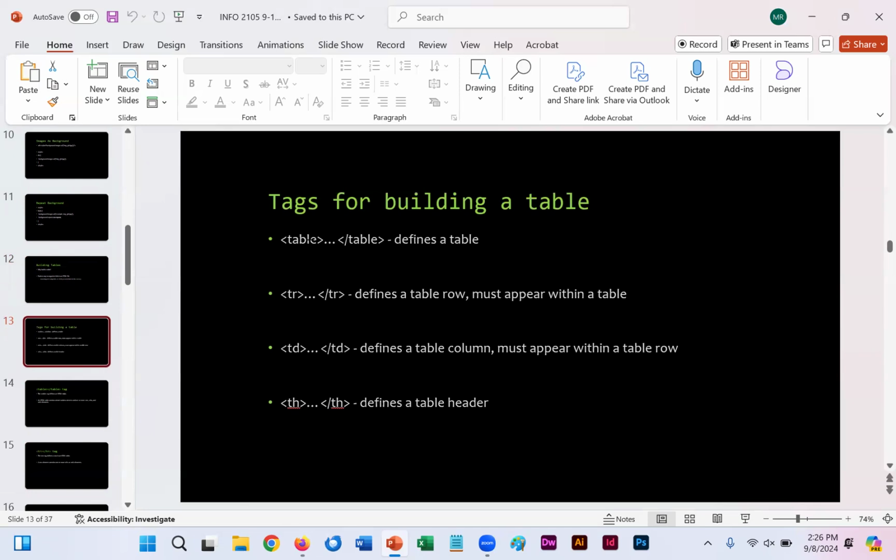And you'll notice here, table defines a table. TR, short for table row, defines a row that should be in the table. But instead of table column, we have the TD tag. TD is short for table data. So even though it's technically a column, it's TD, table data. And then lastly, the TH tag helps us define a header.